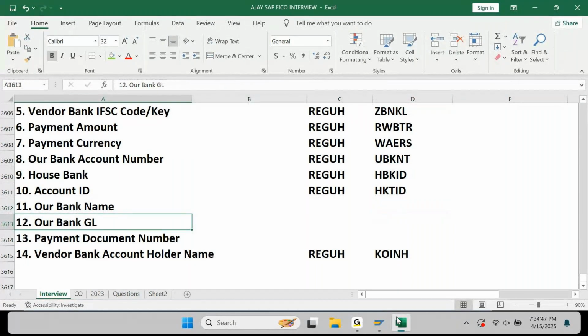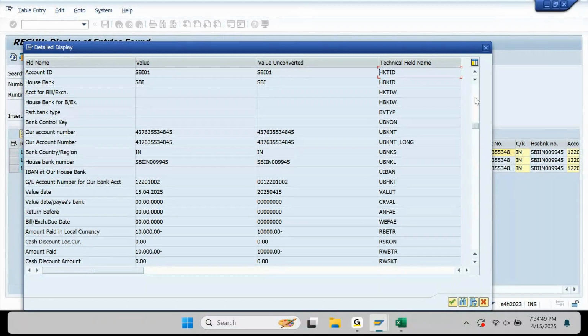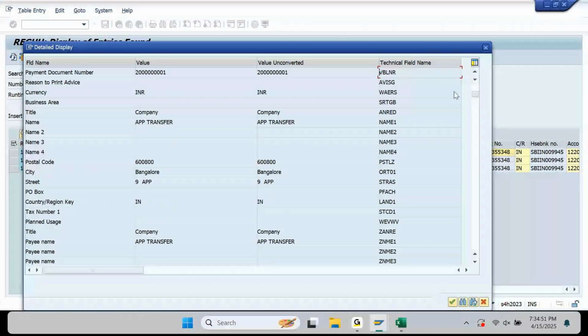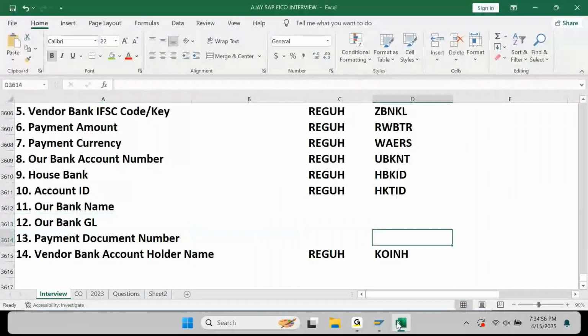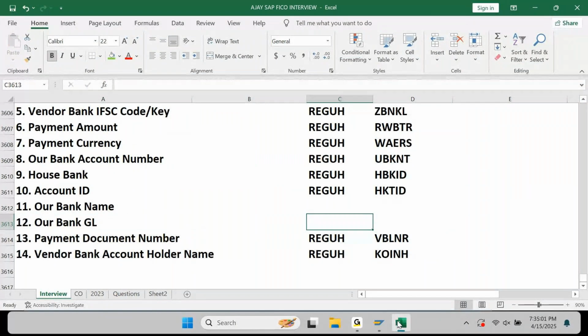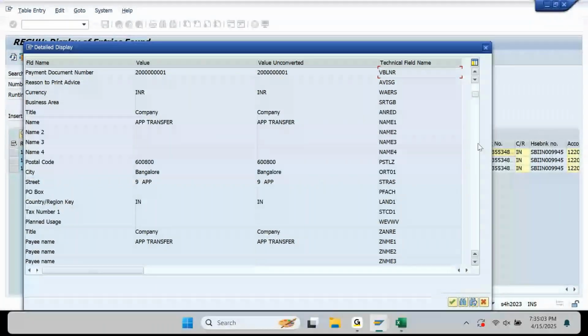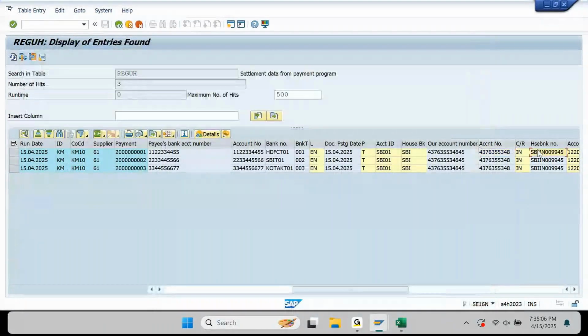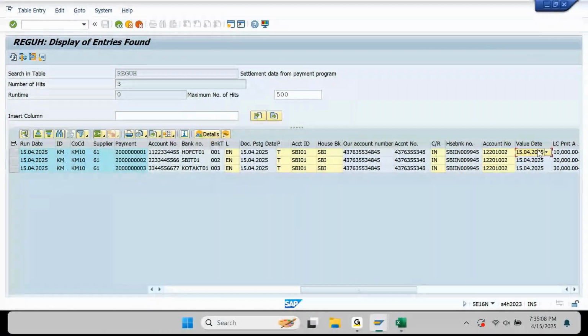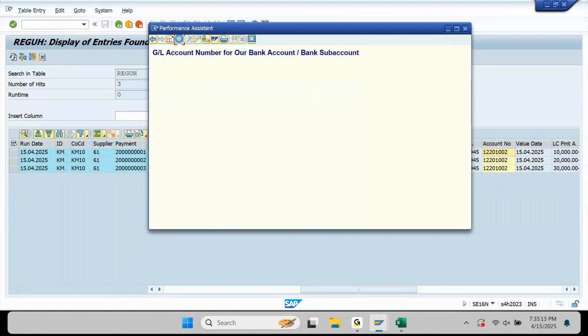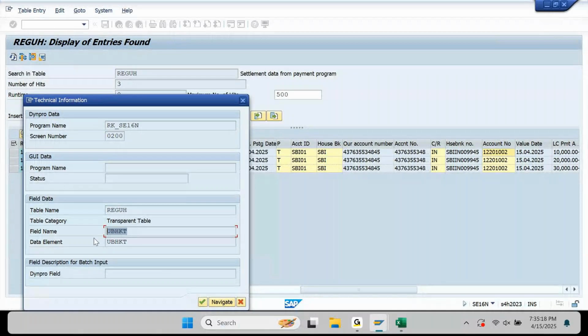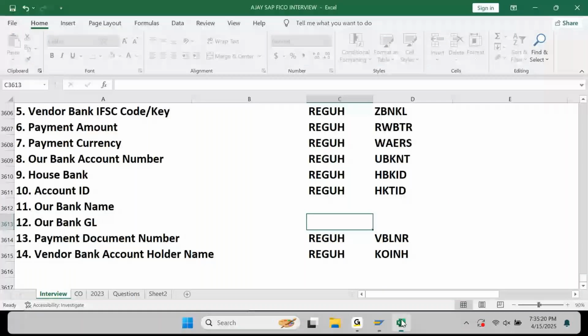And we need bank name, bank GL account, payment document number. Payment document, somewhere it is here only, VBLNR. Payment document number is here. Our bank name, our bank GL. Let's check the GL account number. This is our GL account number. GL account number is this.